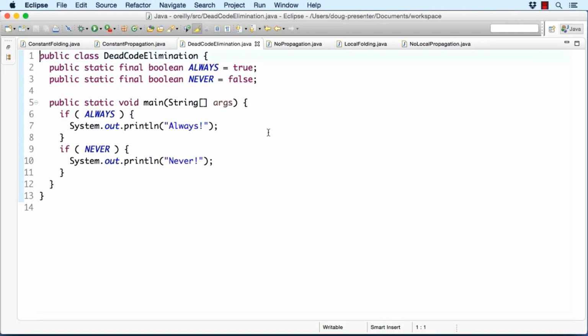We can also use these constants to go one step further and do something called dead code elimination. So we can propagate a Boolean constant into an if and use that to either always keep a piece of code or throw out a piece of code, as we're doing here. So we have an always variable, which is true, and that will always print out always. And then we have a never variable that's false, which will never print out never.